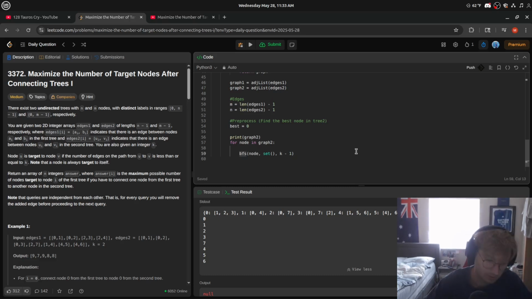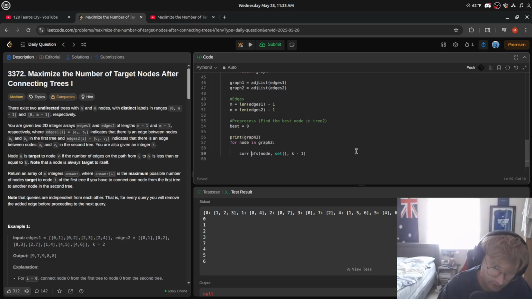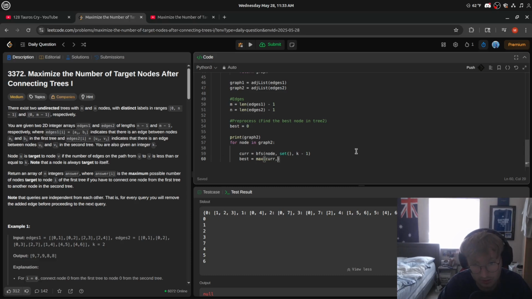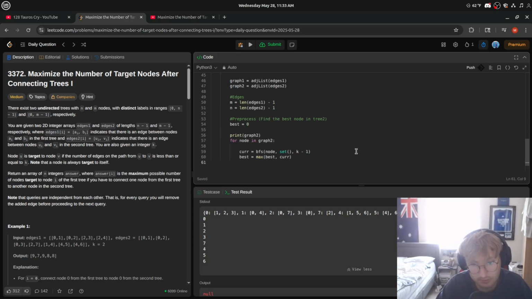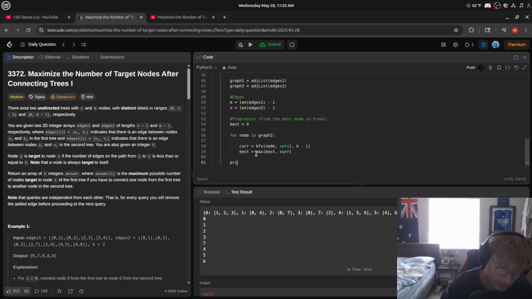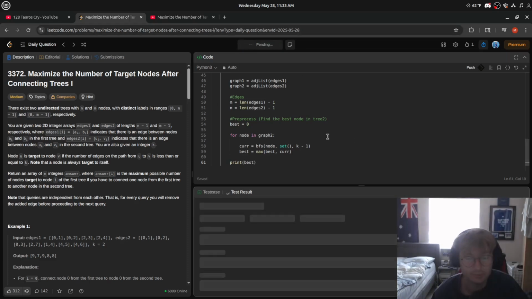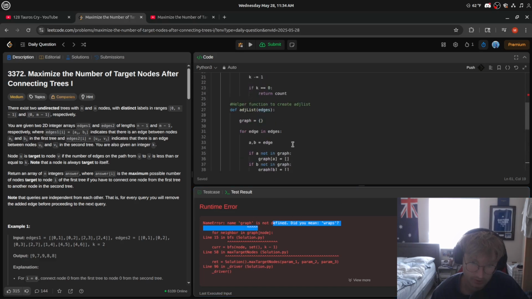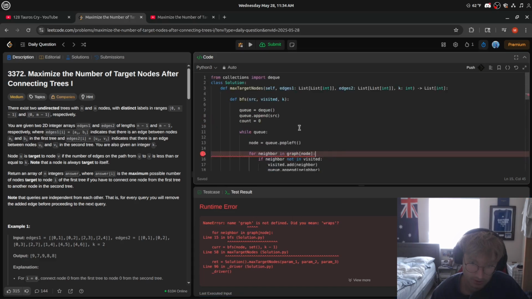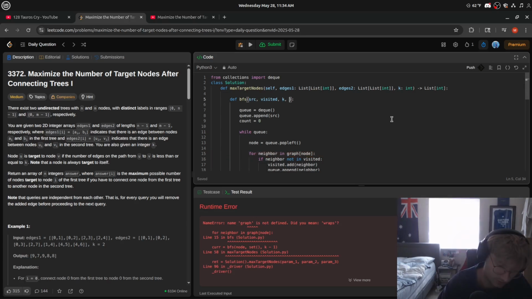Okay, we make our cur equal to BFS, and then best is equal to the max of best and cur. So then let's print our best. Graph is not defined. Do we have to pass in our graph too?